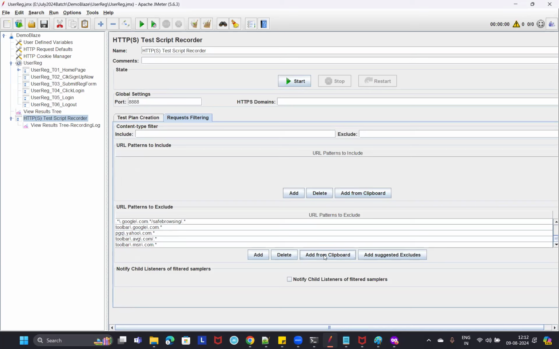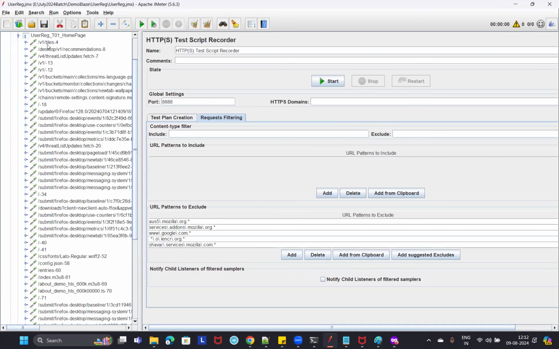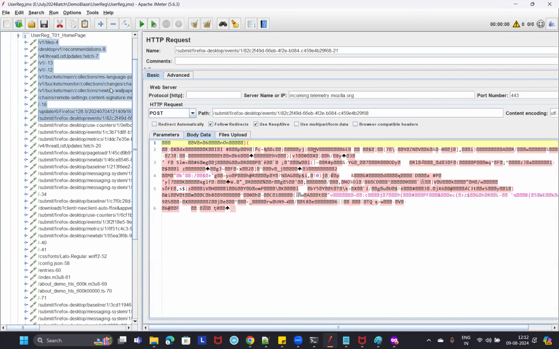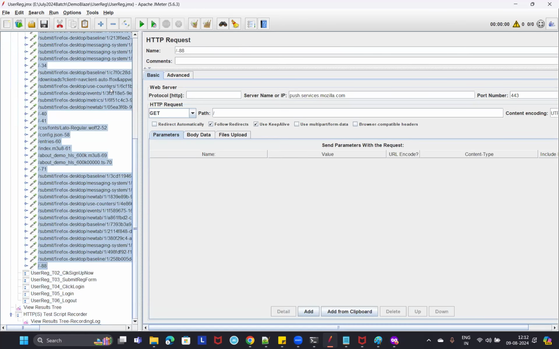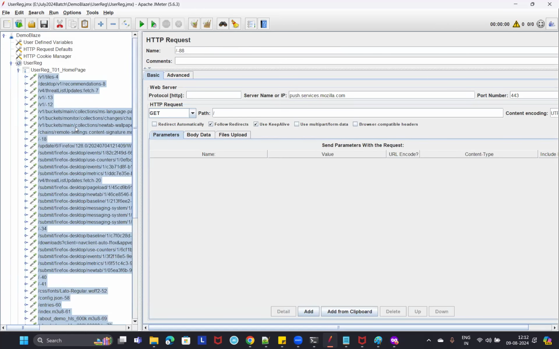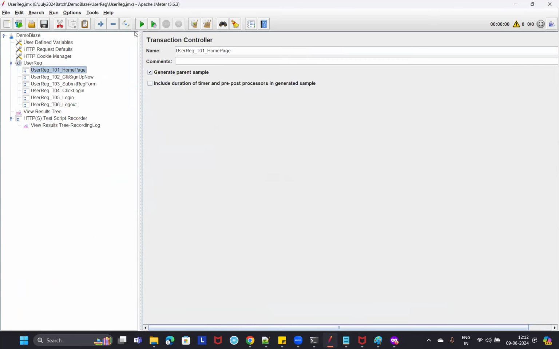So I copied that and used this option, add from clipboard. Now observe here, after toolbar.msn.com, my Firefox related URLs are added here, isn't it? Now if you record the script, they should not get recorded. For now, I will delete this manually. I want to record the script again, and I want to make sure that these unwanted URLs are not getting recorded, isn't it?